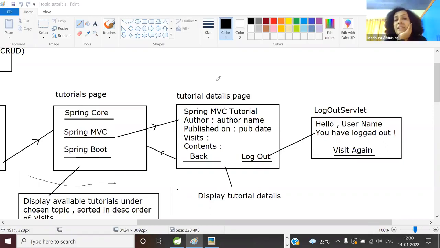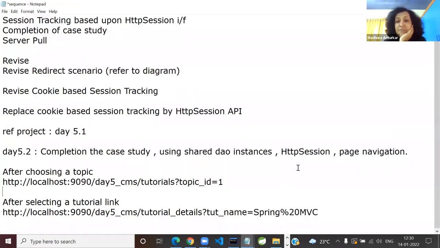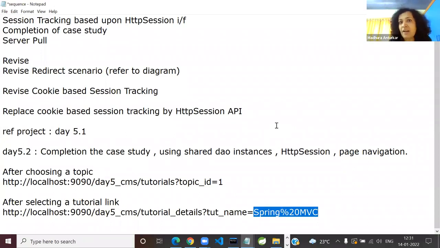Yes, please. Anything you want to lift from the request parameters? Answer is all here. Tell me. Yes or no? Yes. What is it? Yes, Spring MVC. It's the selected tutorial name. Everyone gets me? So you want to lift this tutorial name. So which will be the method you will use? Request method, session method, or a DAO layer method?